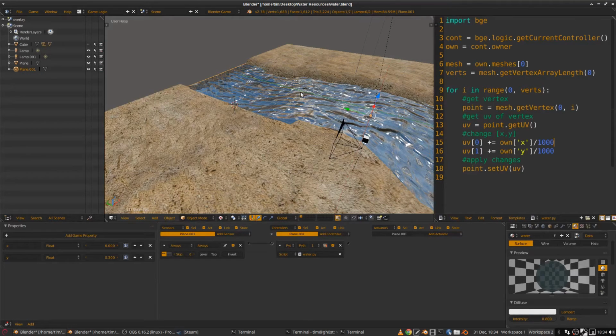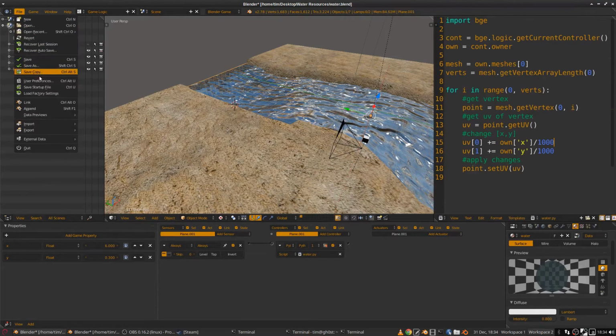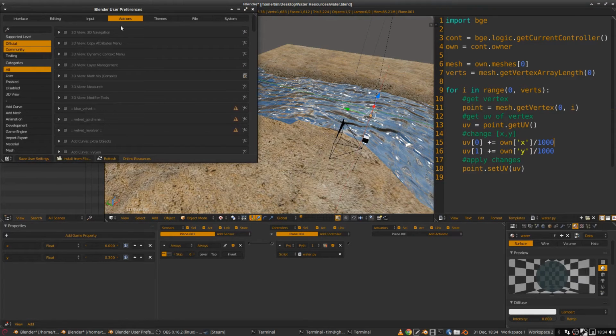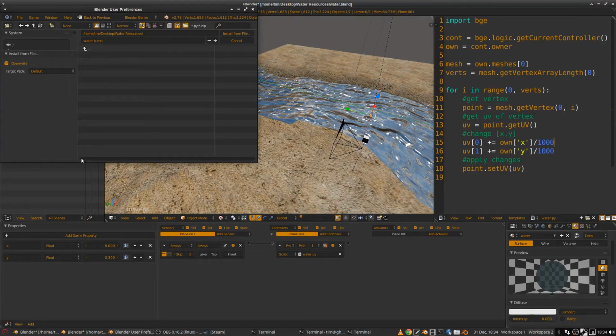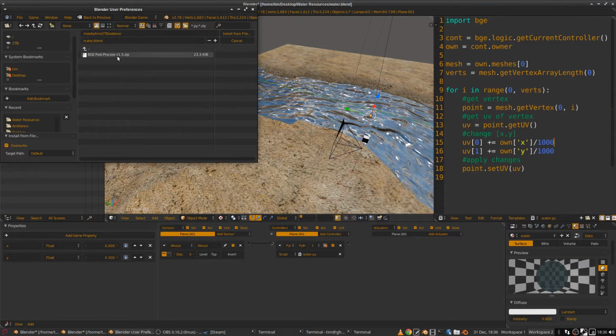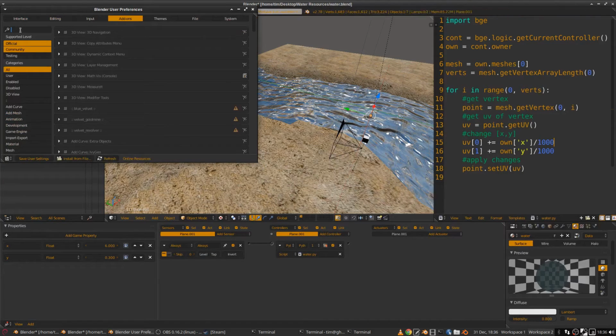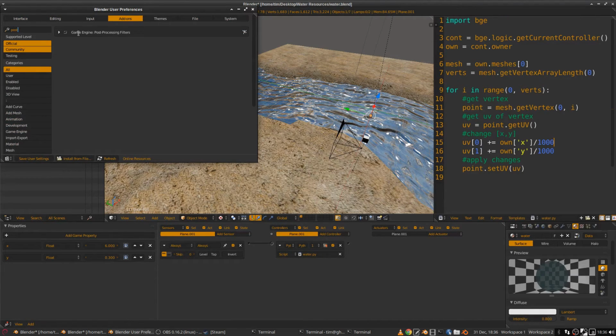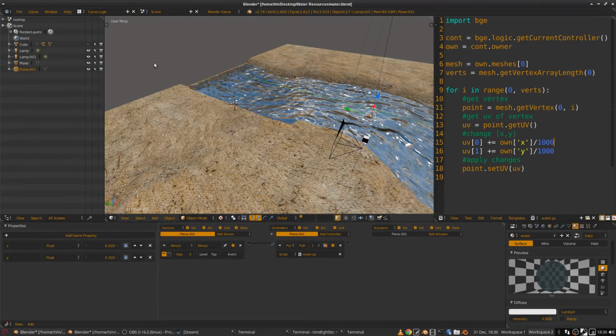Once you've downloaded that zip file, you basically want to go to File, User Preferences, go to Add-ons, select Install from File. You want to go to the file where you've downloaded it, select the zip file, and click on Install from File. Then we can just search for it and make sure that it's enabled. Then you want to hit Save User Settings, and you can close User Preferences.